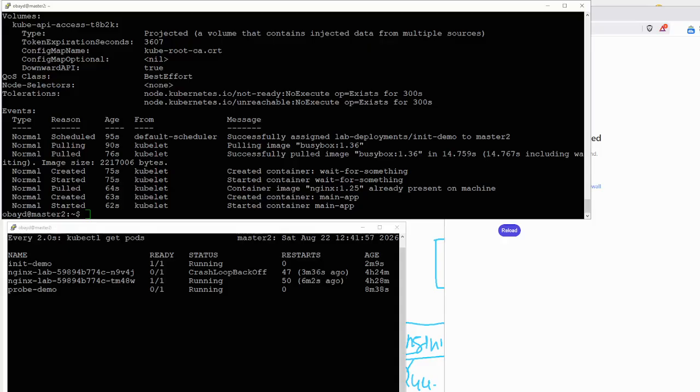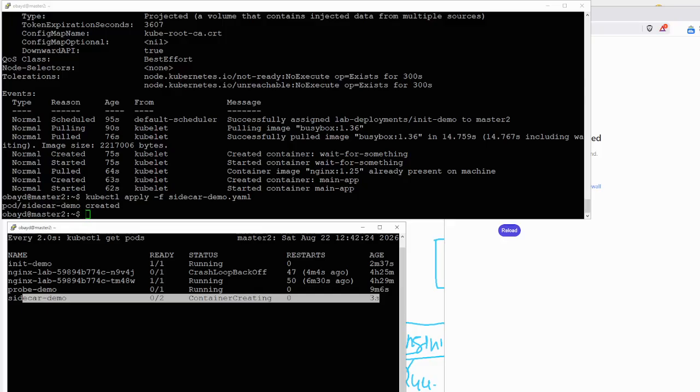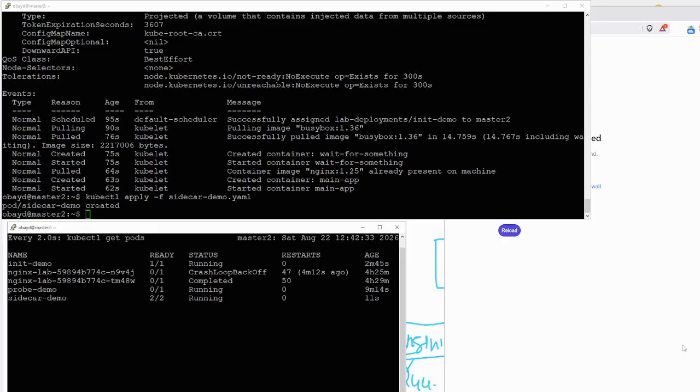Okay. Let's see how many pods we can run it. Okay. So now we will create one more here, sidecar. Okay. So I will open. Okay. Kubectl apply -f sidecar demo.yaml file. Okay. Now you see their sidecar is coming here. Okay. Now you see these are running now. Okay.